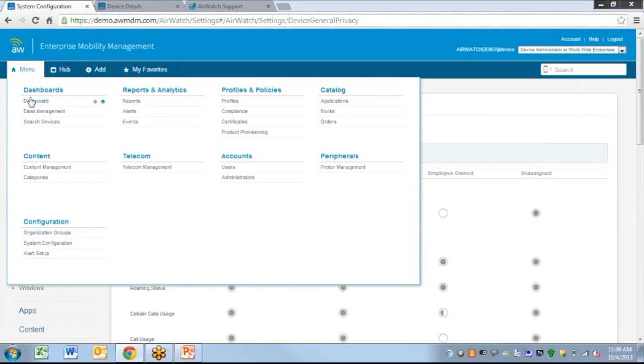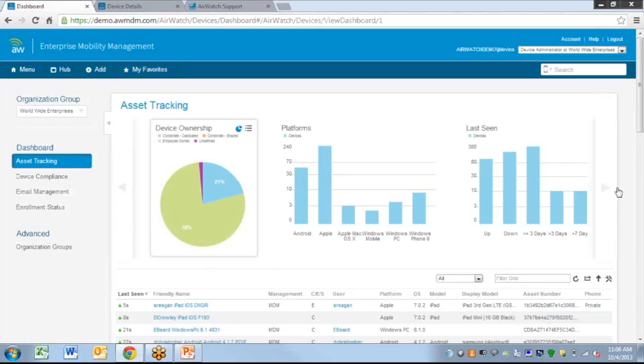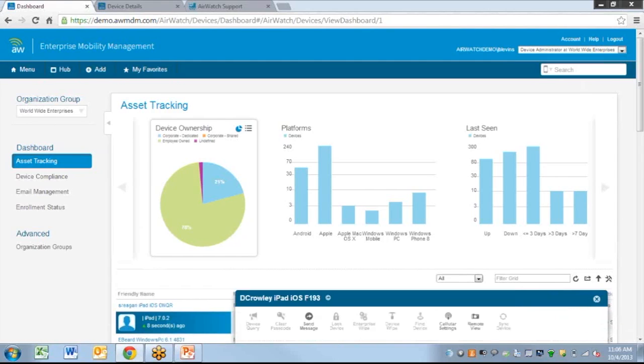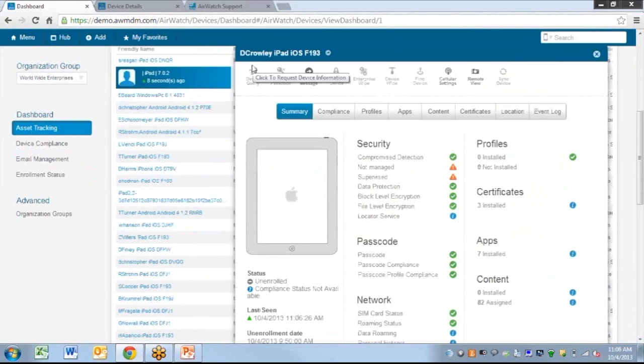So jumping back in here to the dashboard, we'll drill down into a device here to give you a feel for some visibility that you have into anybody's given device. So if I come in here, I can grab an iPad and take a look into it and see that remotely over the air, I've got these different capabilities where I can query the device for information.